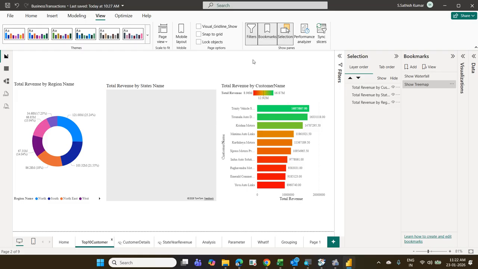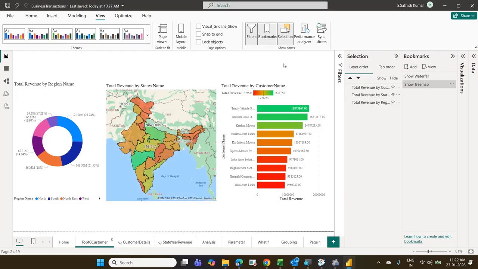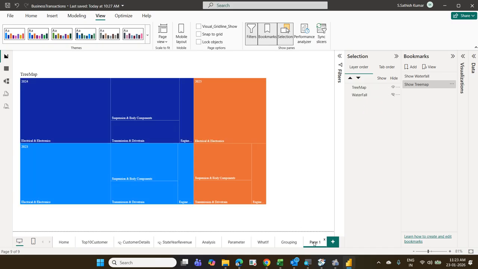Now, the final step. That's all about selection pane and bookmark. Now, let me go to insert, button. Insert button. You can insert any button. Let us insert. There is a button available straight away called bookmark.